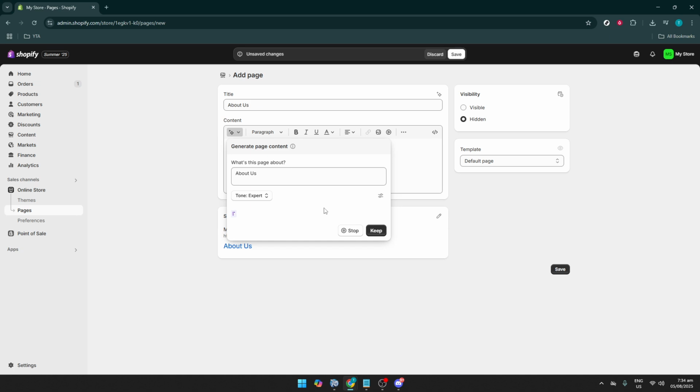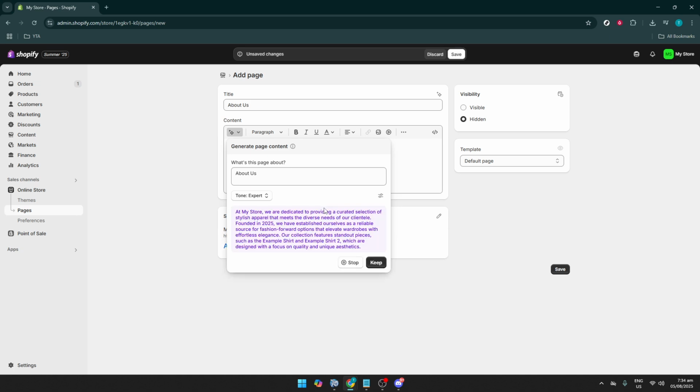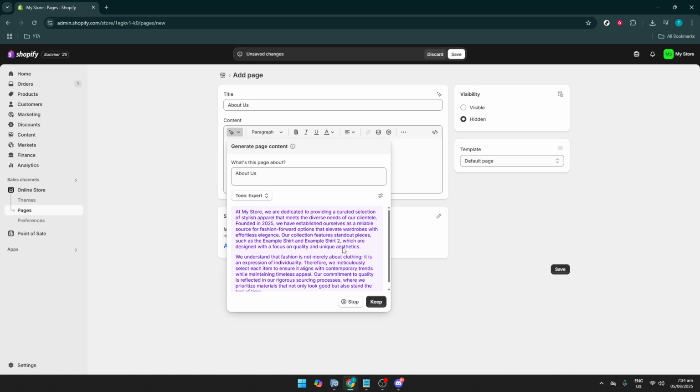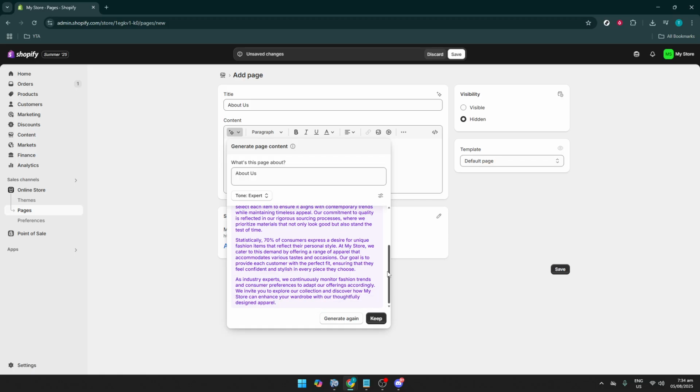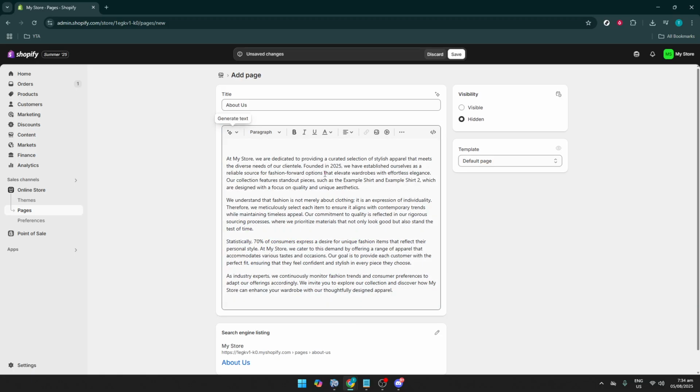For most people, making the page visible right away is ideal, especially if you're ready to share your story with your audience. Once these steps are completed, review everything one last time to ensure there are no typos and that the page looks just the way you want it. If everything looks great, don't forget to hit save. And there you have it, a polished and professional About Us page ready to enhance your store.